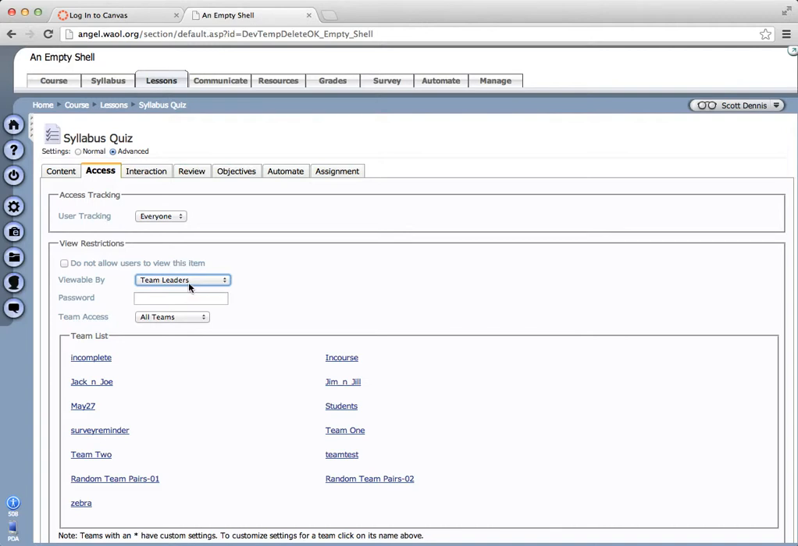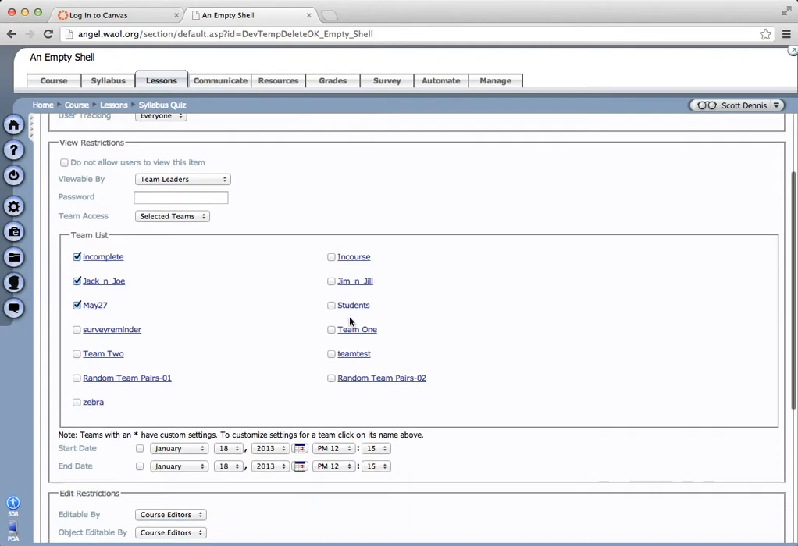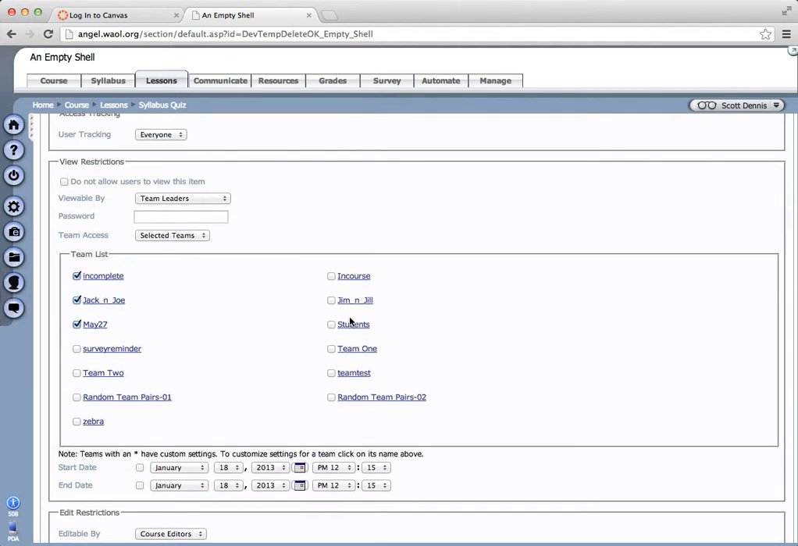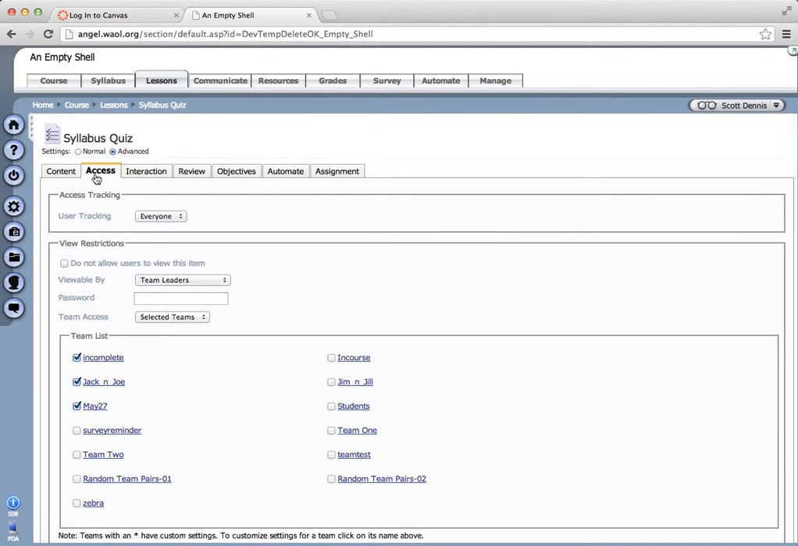And then I can also set it by team access. I can set either all teams, or I can only choose certain teams, if I want these three teams to be able to see it, say. Okay, so that's the main way that I control access to content, and it's the same for all content items here on this Access tab.